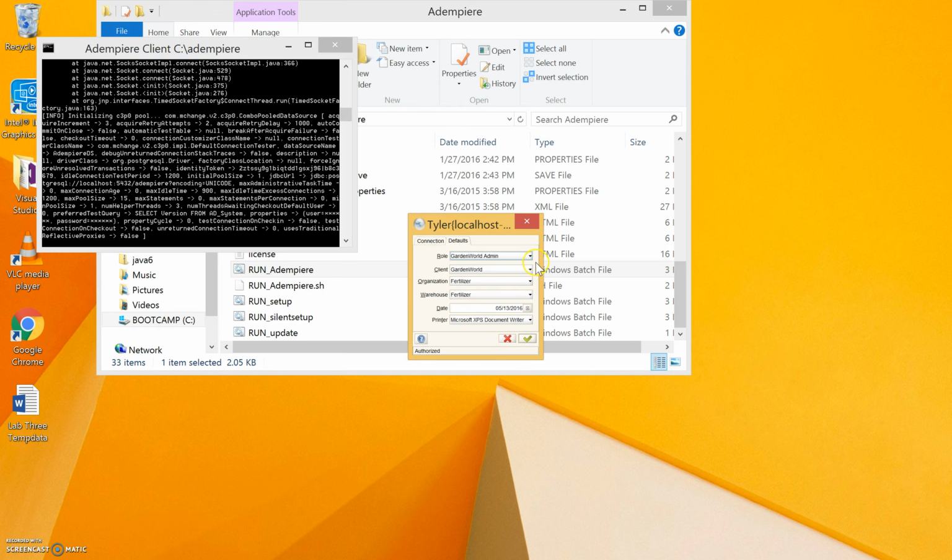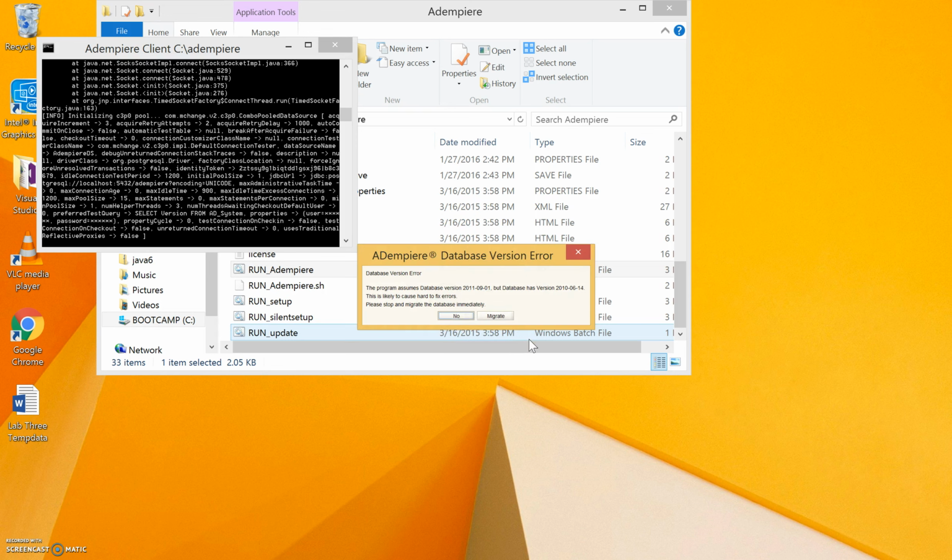And we're going to have a role set as Garden World Administrator. Our client is going to be Garden World. In our organization, we're going to change this to the little asterisk right there. Warehouse, date, printer, we don't really need to worry about that. We're more focused on our role, client, and organization. So let's go into Adempiere, hit the green check mark. Going to hit no, we don't need to worry about migrating anything at all.